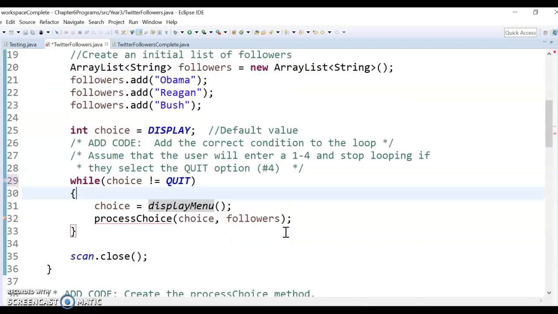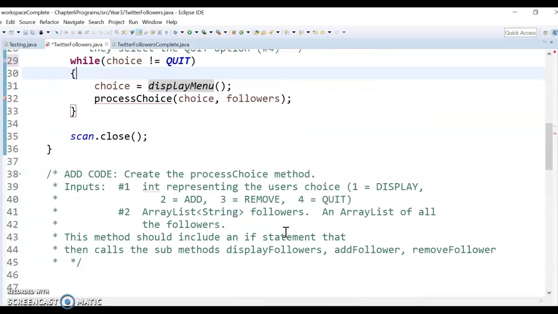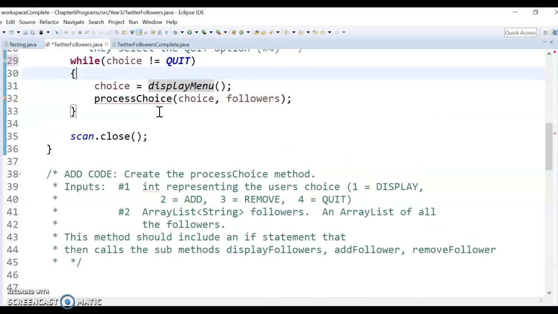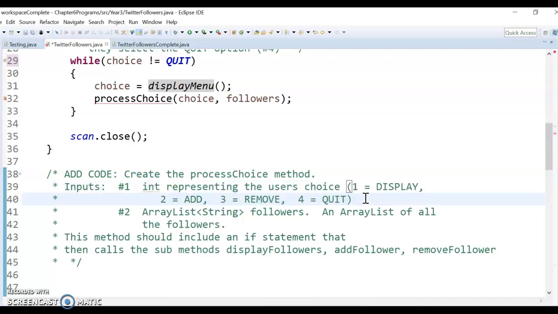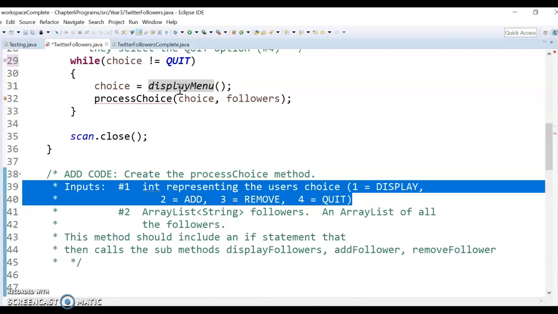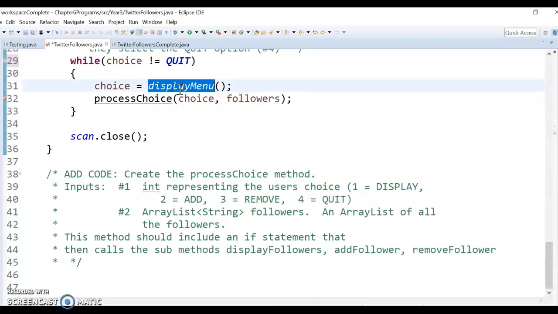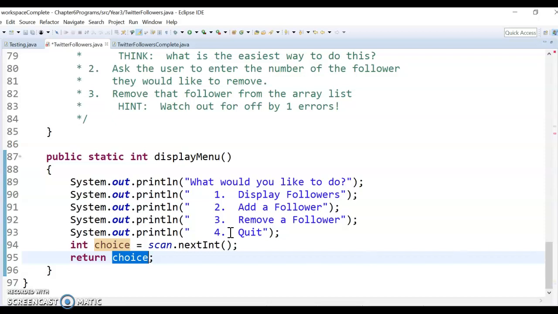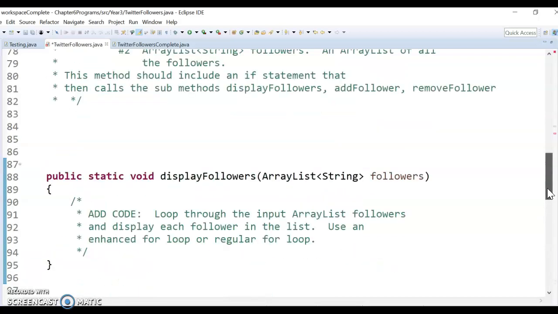I'm going to keep going down and finding the parts that say add code. The next one is process choice, and you can see that's this method here. We have 2 inputs. One is the int that's going to be 1, 2, 3, or 4, representing their choice. This menu, let's see, yeah, that's actually already done for us. So it displays the menu, scans their choice, and then returns that int. So they're going to do 1, 2, 3, or 4.